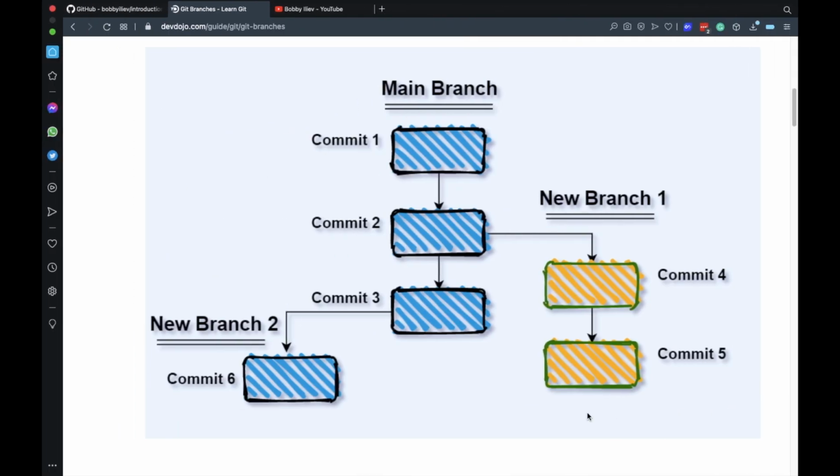In most cases, when you're working on a project with other people, you would work on a separate branch where your new features would live. Once you're ready with the new changes, you would merge your branch to the main branch. This would look something like that.